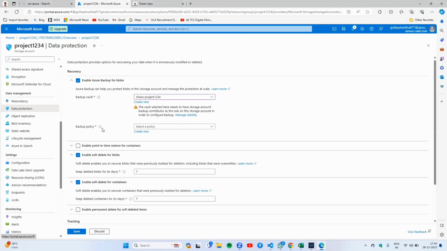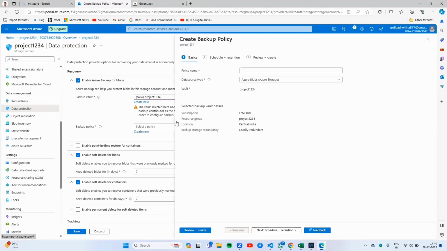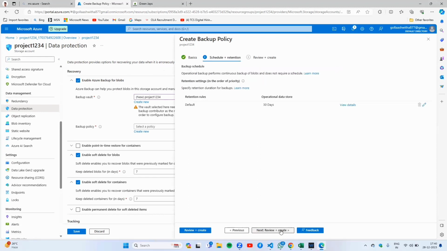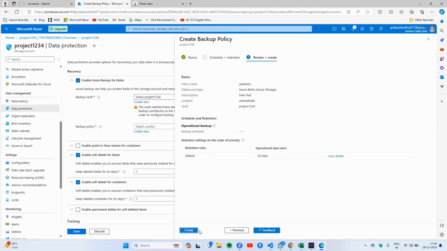Here in this, we should give a backup policy name. Click on create new. You should give a backup policy name. For example, I'm giving greenery. After that, click on schedule plus retention. After that, click on review plus create.